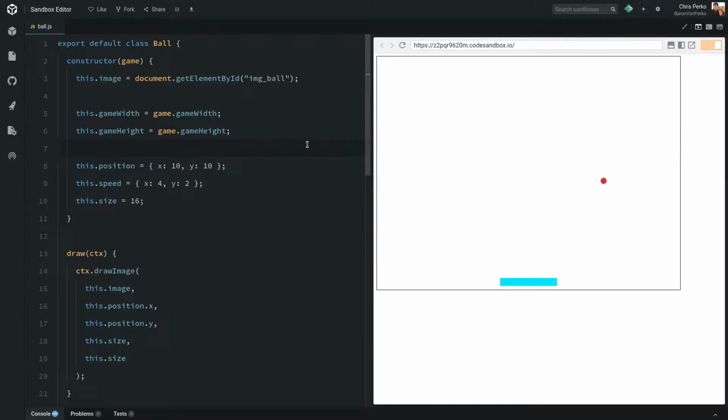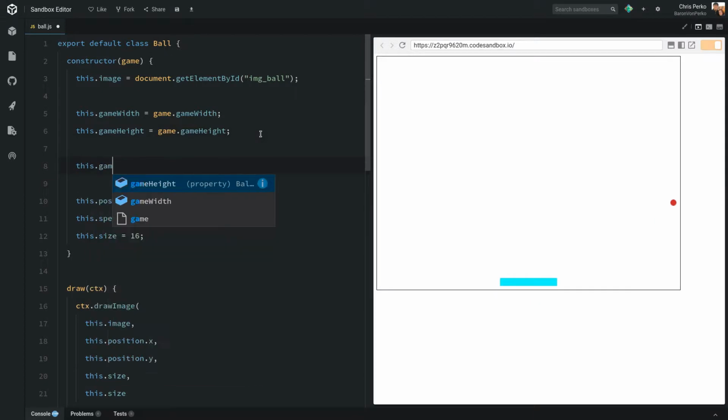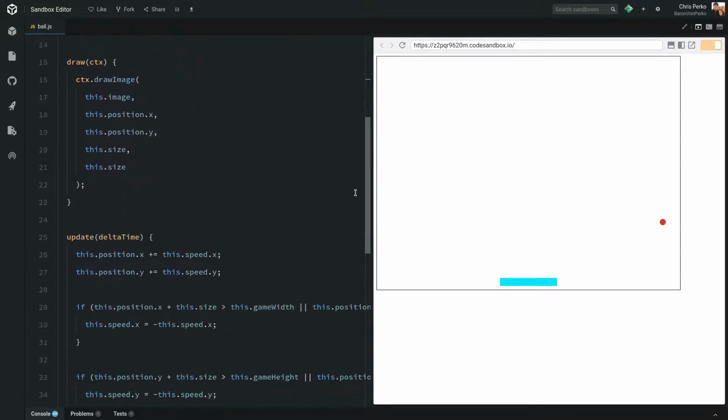Now that we have our refactoring out of the way and we have everything wrapped up into a game class, let's handle the collision between the ball and the paddle. Inside of our ball class, we're given the game. Let's just make sure we have it here available for the ball to use. Now we can use the game within any of our other functions.